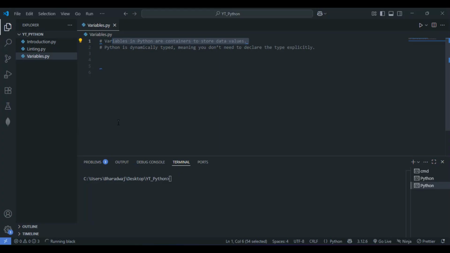So let me consider a simple example. Before that, let me explain something. We assign a value to the variable using the equals symbol, and the type is inferred automatically. Variables can store numbers, strings, lists, etc. So this is about variables in Python. Let's see a very simple example.